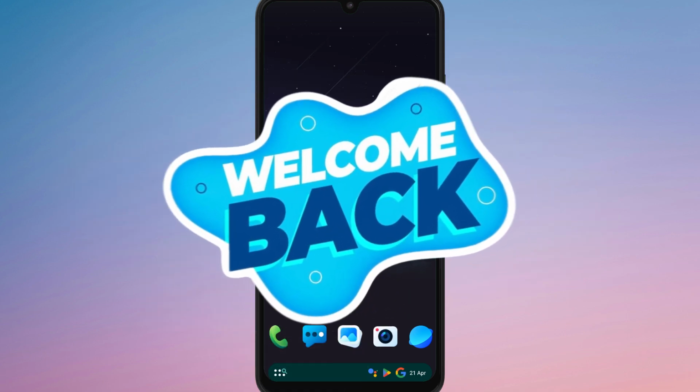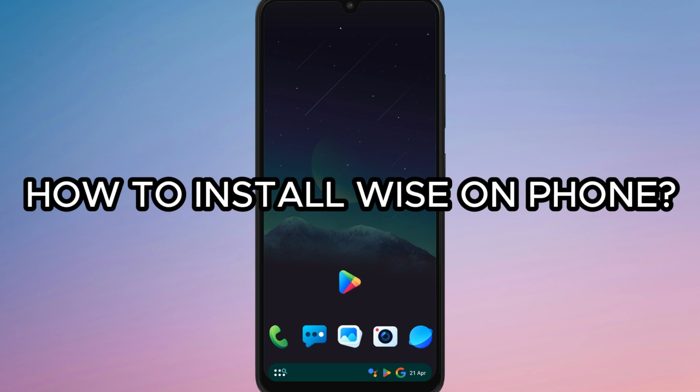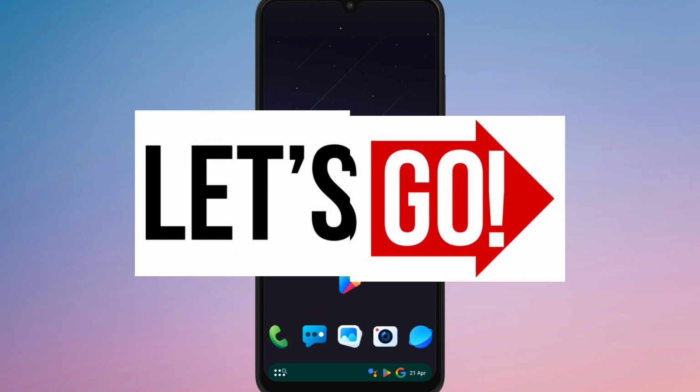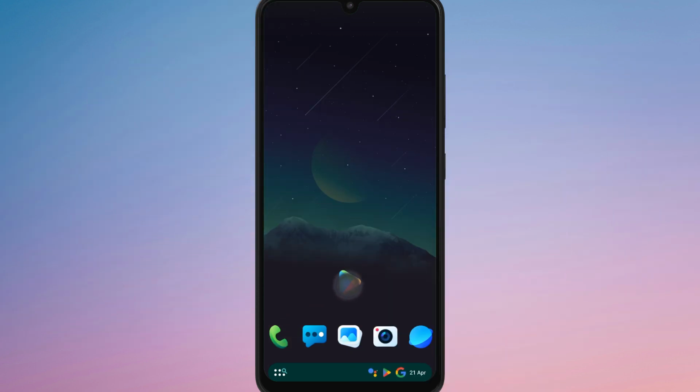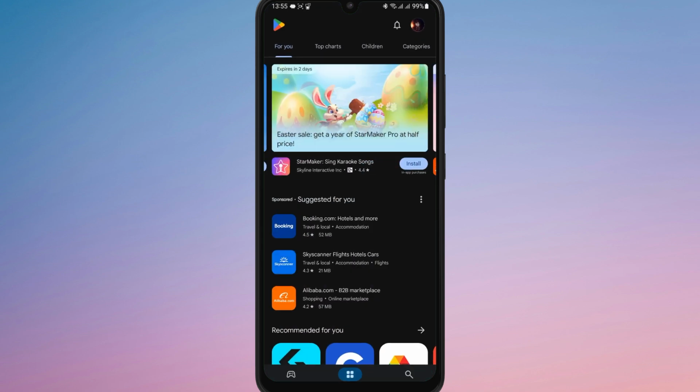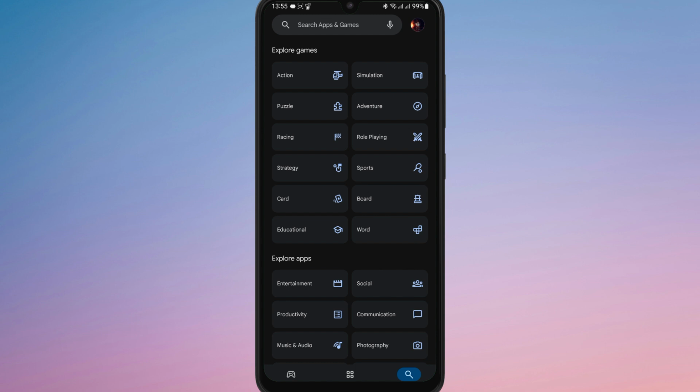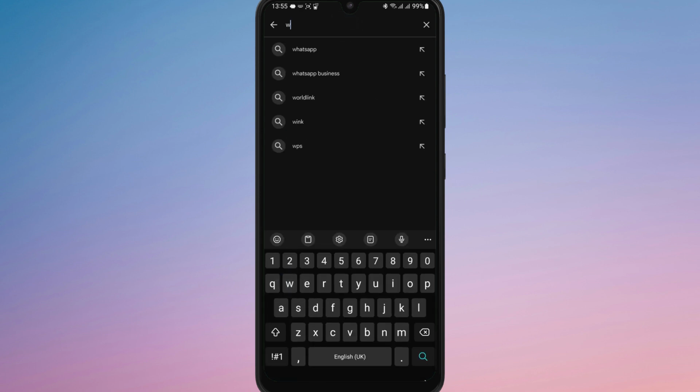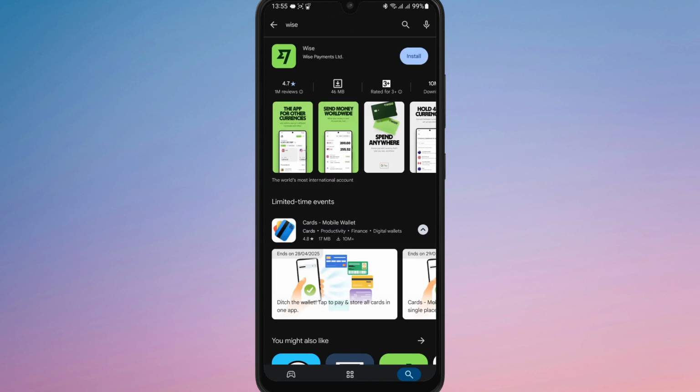In today's video, I'm going to show you how to install Wise on your Android phone. So, let's get started. First of all, open the Google Play Store app on your Android phone. After the app opens, tap on the search button in the bottom right corner. In the search bar, type Wise and press enter.